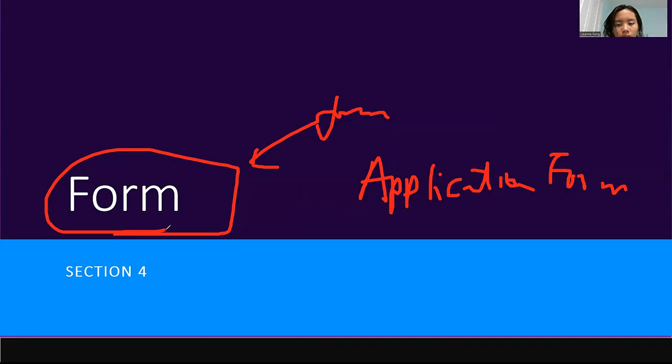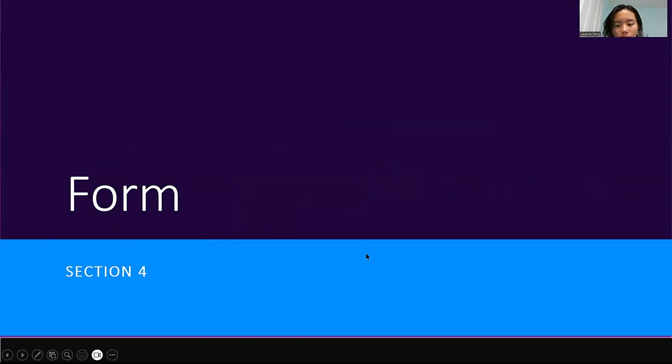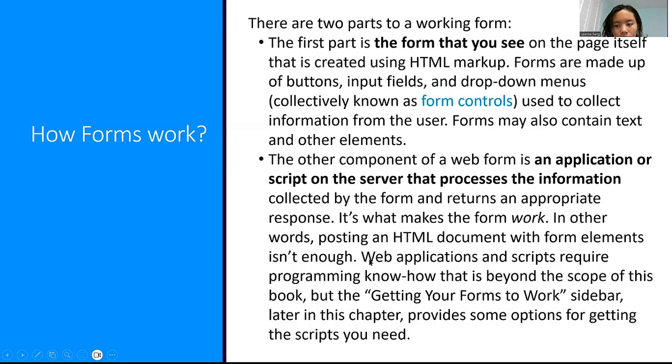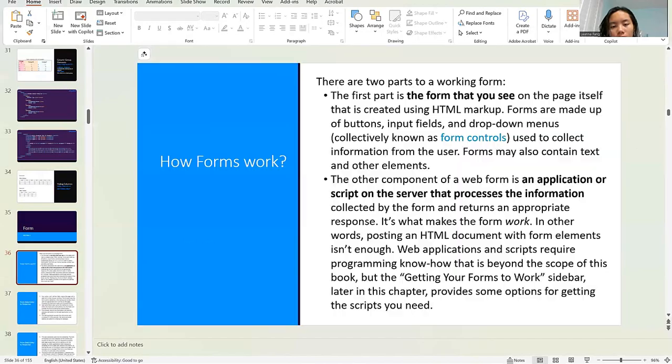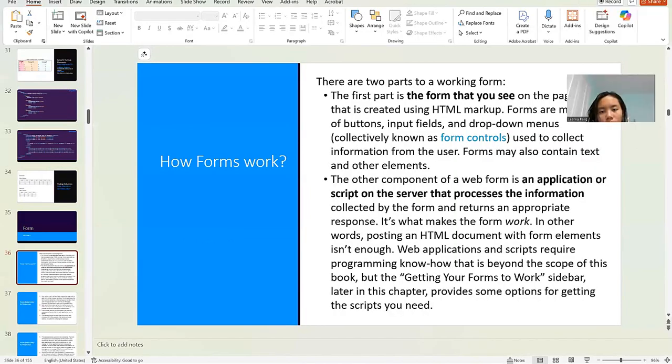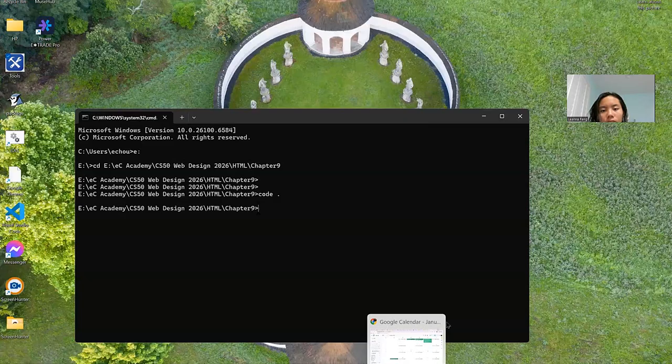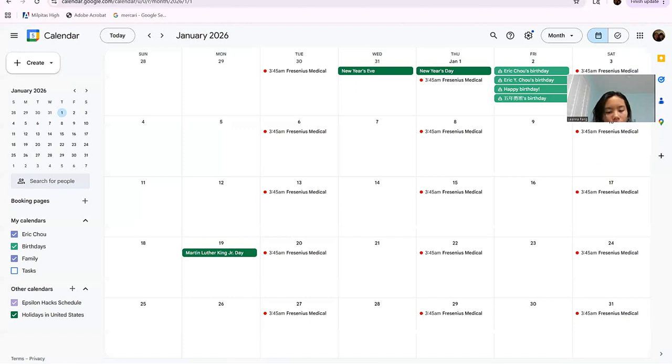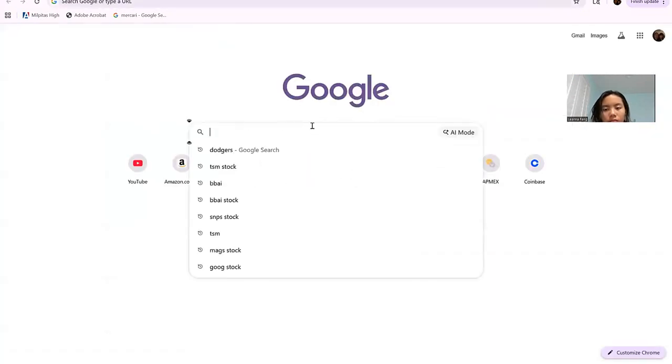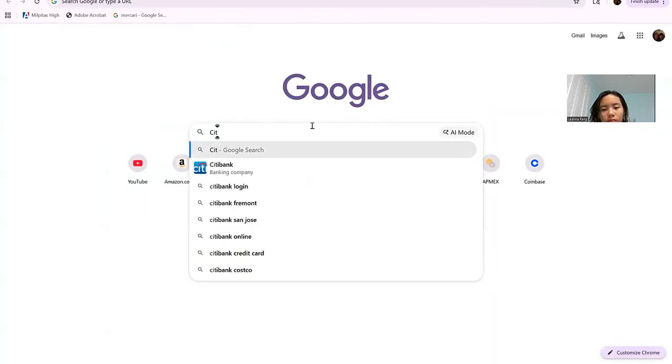That's called a form. A typical form is like when you go to a bank, you try to submit something to the bank and then they start to deal with it. So let me actually show you. Let's assume that you go to Citibank. That's the bank I'm using.